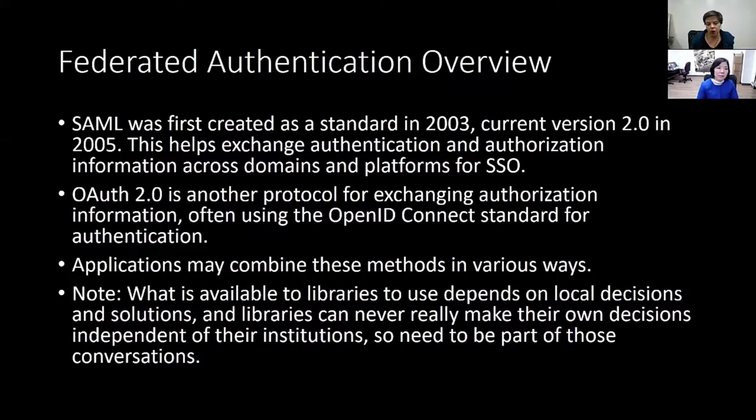OAuth 2.0 is another protocol used for exchanging authorization information, and it often uses the OpenID Connect standard for providing authentication, though it doesn't have to. And applications or user experiences may combine these methods in various ways, often in ways that are completely invisible to the user. For that reason, it's important to really point out that what is available for libraries to use and how the different technologies interact really depends on local decisions that have been made at your institution. Libraries can really never make their own decisions independent of their institutions. And so if you are working at a library, you need to be part of those conversations. You need to be finding out who is making those decisions and be part of that. Understand what is available to you.